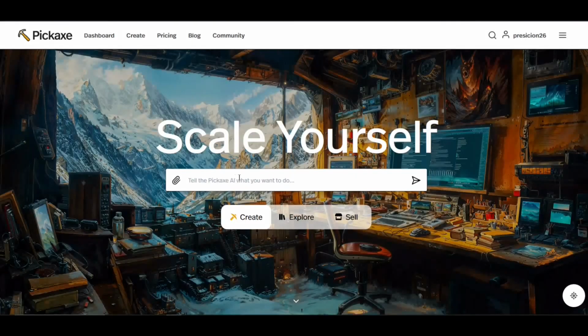Pickaxe is basically, in a nutshell, a no-code platform that lets you build AI tools, and you can use the tools for yourself, or you can embed them on your website. You can also sell access to them if you so choose. So as you can see here, I've already got an account.